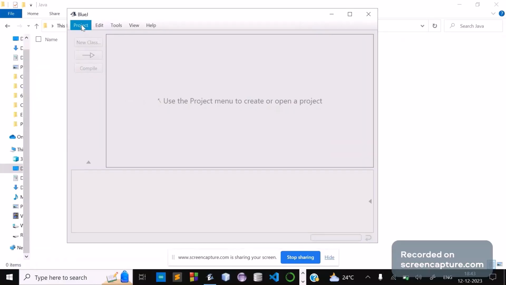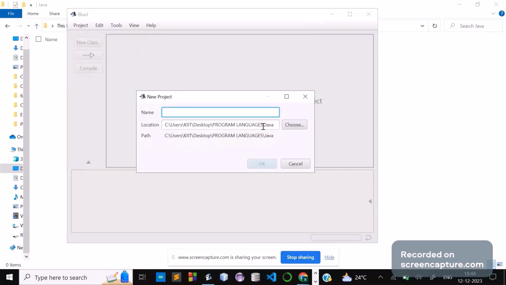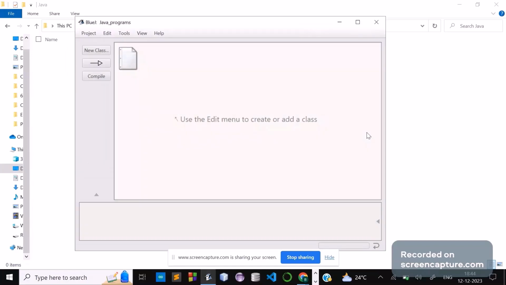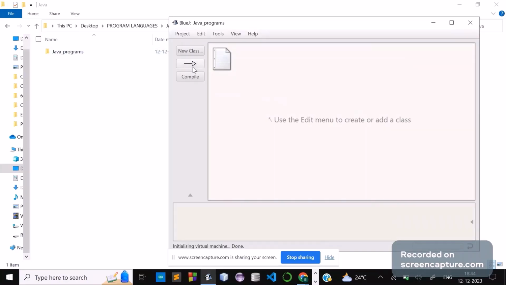Now first you have to create a new project. For creating a new project, go to the project option, create a new project. That location has already been selected. You need to give the project name, say Java programs. Click OK. Now the Java programs folder has been created in that location.